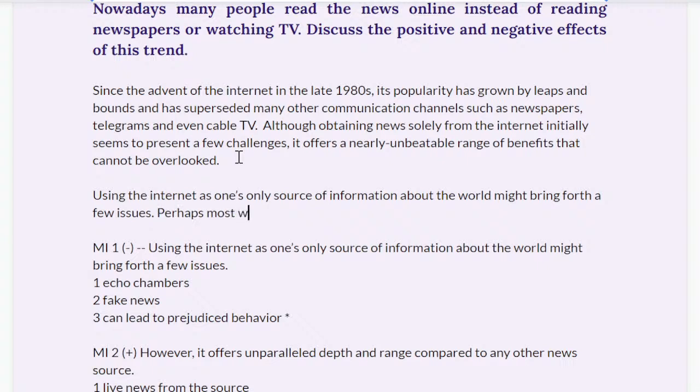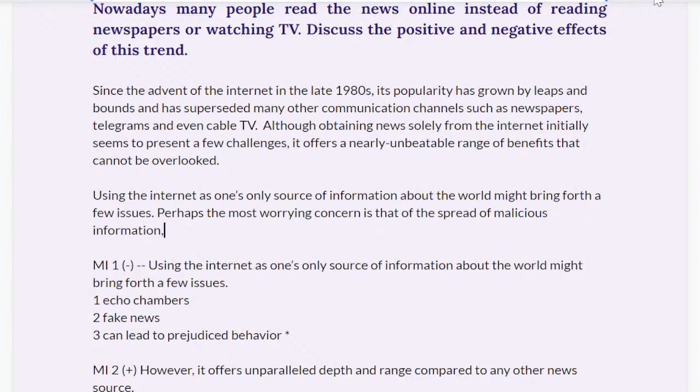Perhaps the most worrying concern is that of the spread of malicious information, or colloquially referred to as fake news. Well, I don't know. I don't think I need to point it out in that way.